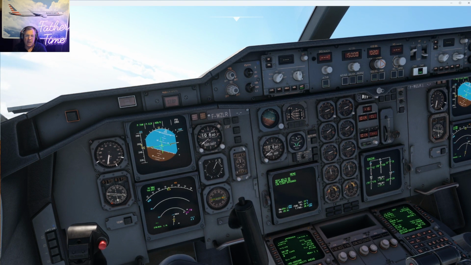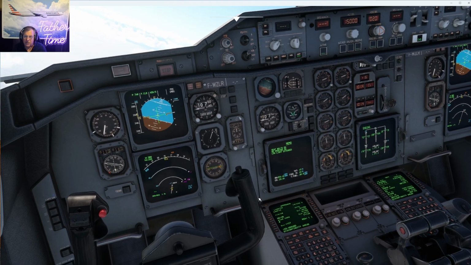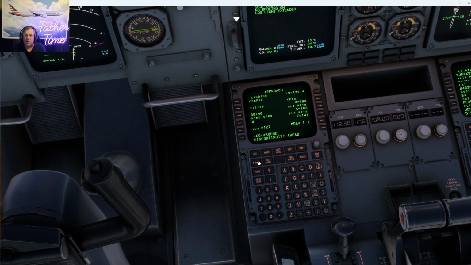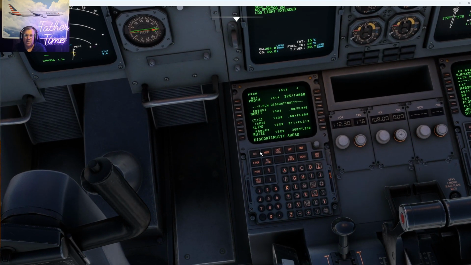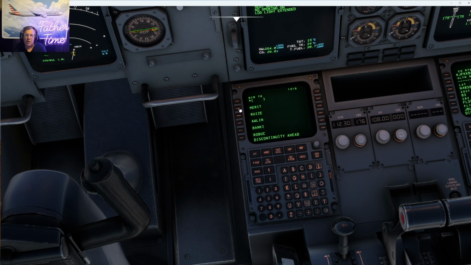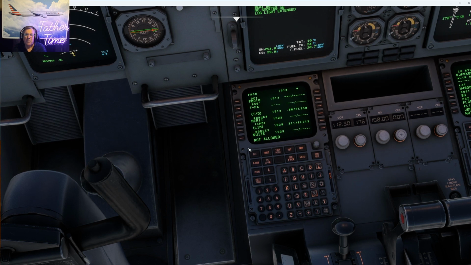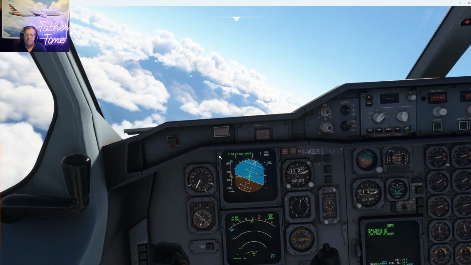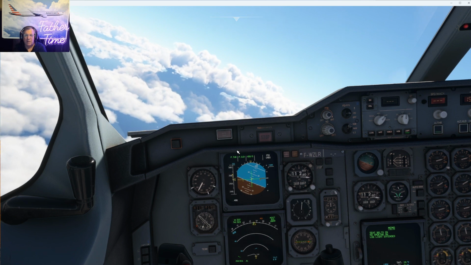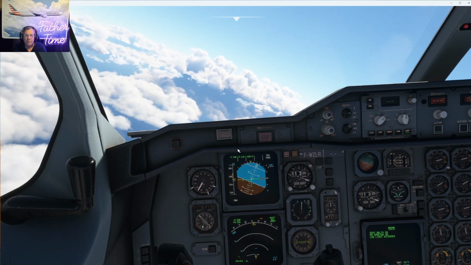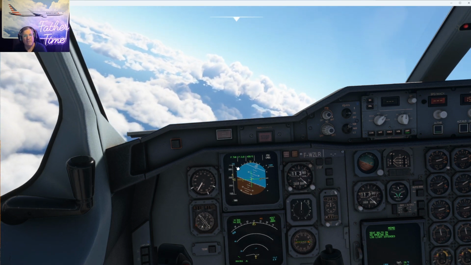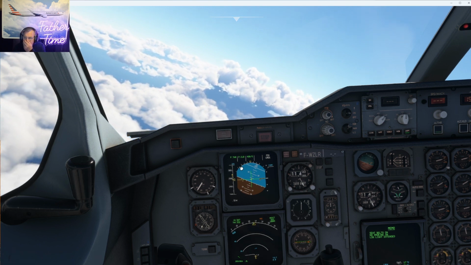Let me see. I gotta go to the box and start thinking about what we're gonna do next. Probably gonna be direct to Merit. Just gonna put that in to get rid of the discontinuity out right here. Direct Merit. I'm not going to go NAV yet because we're not clear of that, right? All right, accelerating up to 325 on our way to Boston.